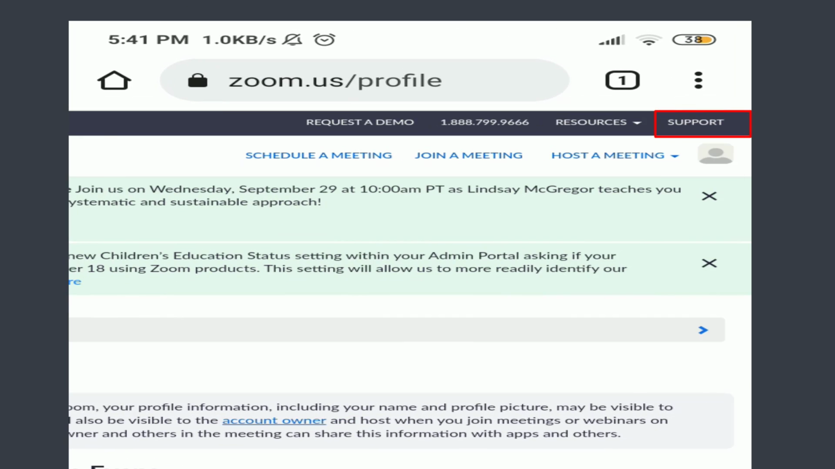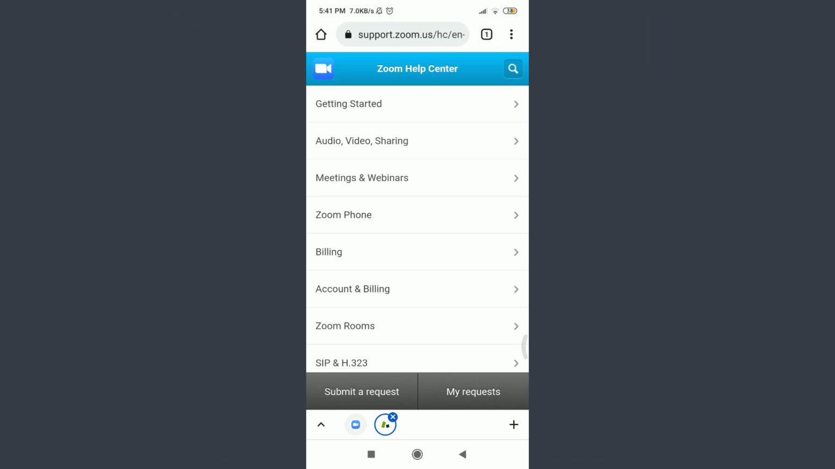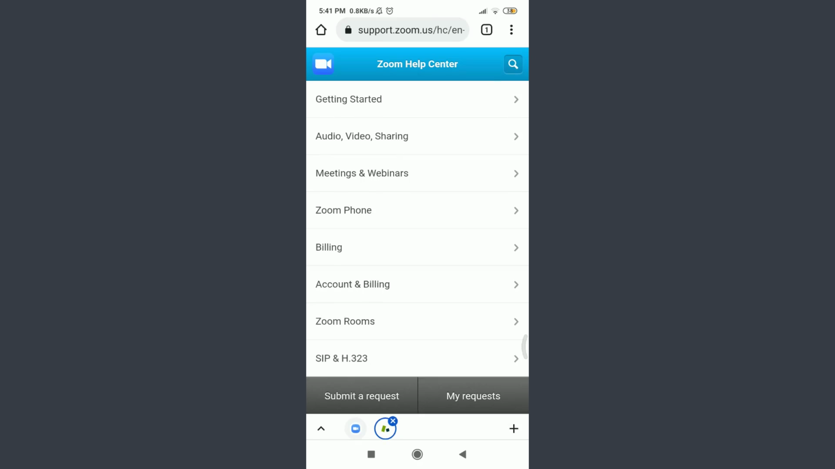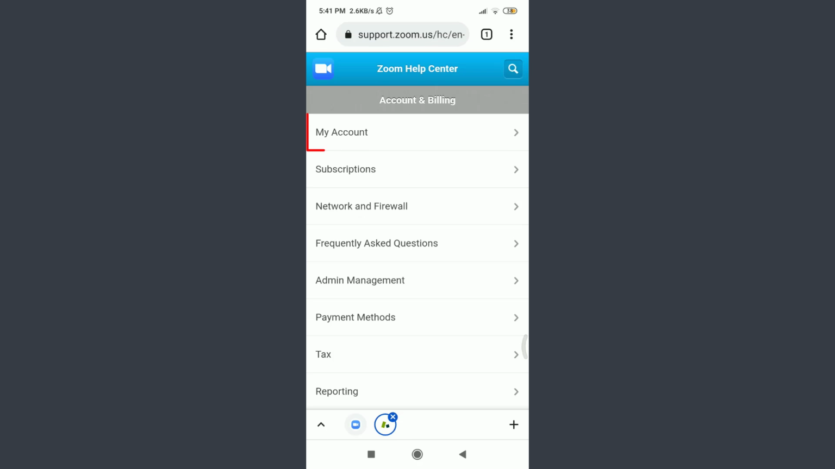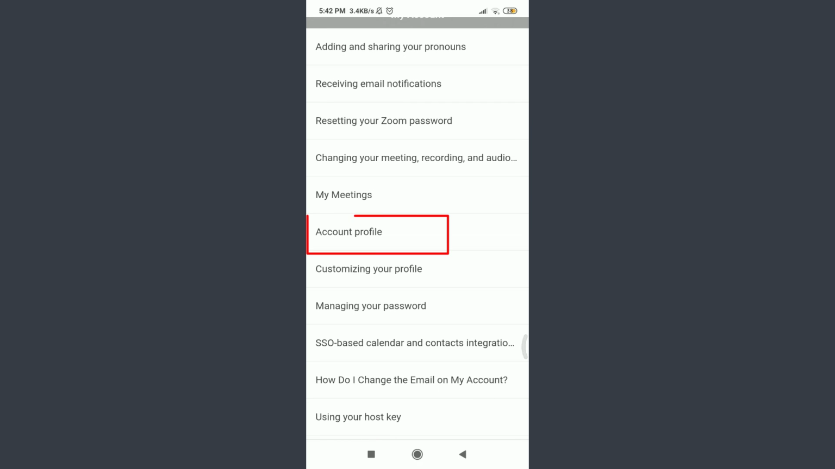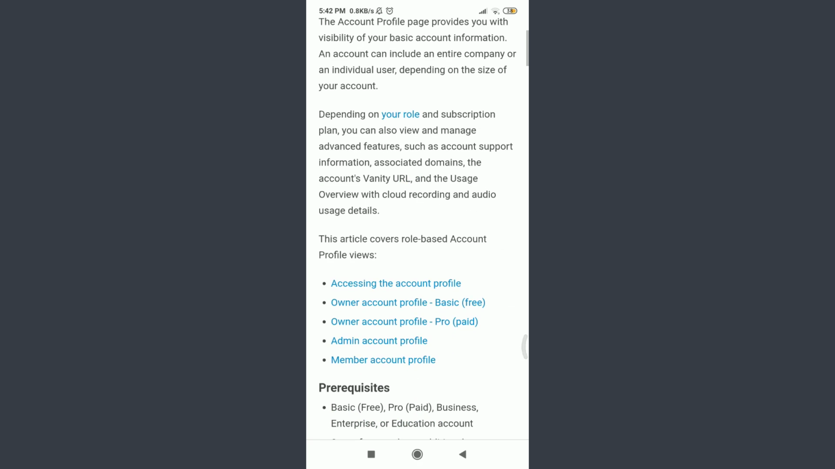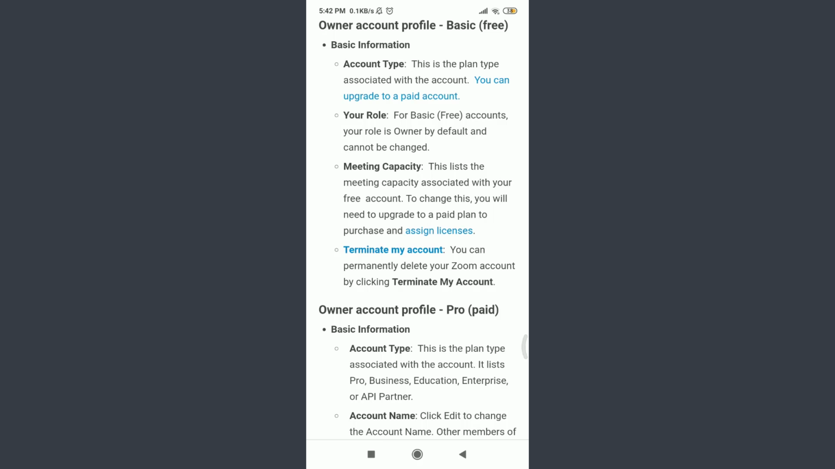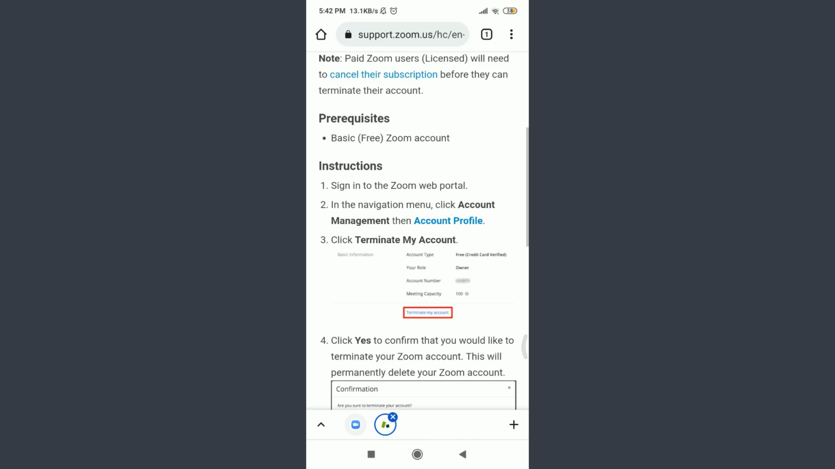And on the top right corner, you can see an option of support. Tap on it. To get help related to deleting your account, tap on account and billing, tap on my account. On the top, scroll down, tap on account profile, scroll down. Here you can see help regarding terminate my account, where you can permanently delete your Zoom account. Tap on terminate my account, scroll down.